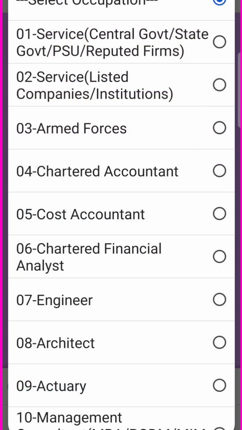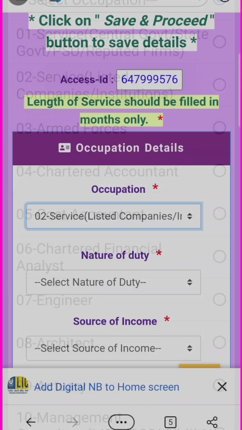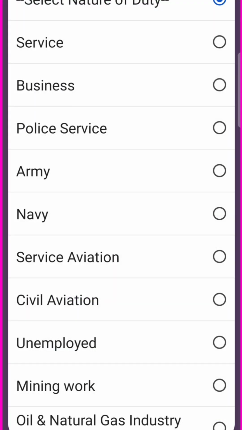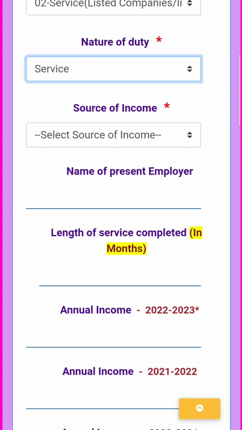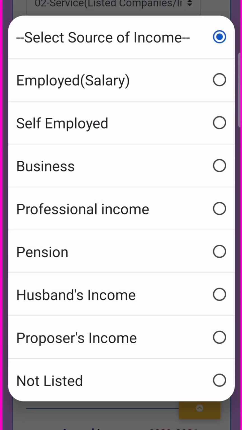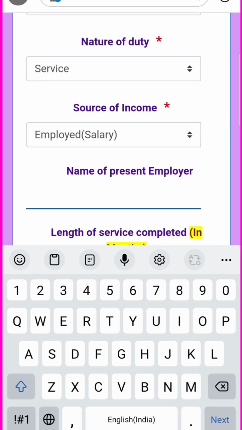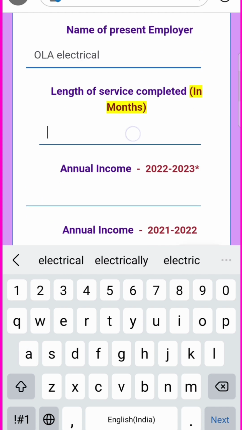Next, according to the customer profile, select occupation, nature of duty, source of income, whatever options it gives, whichever suits better according to the customer's profile, that you select. If the customer is an employed person, then the employer's name you have to mention, and completed service also you have to mention. Completed length of service should be in months. If 1 year completed, you mention 12.